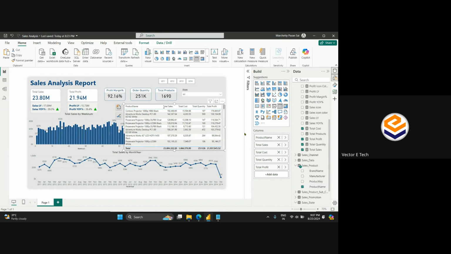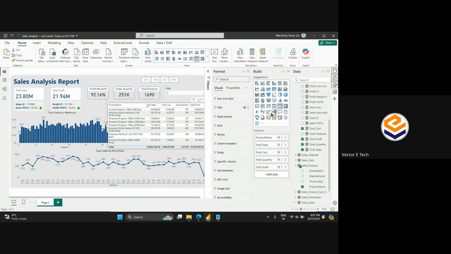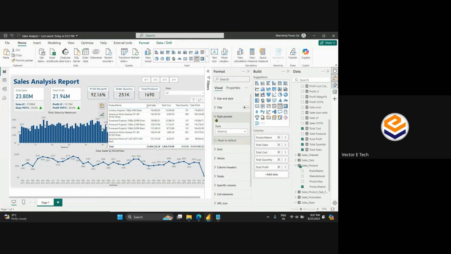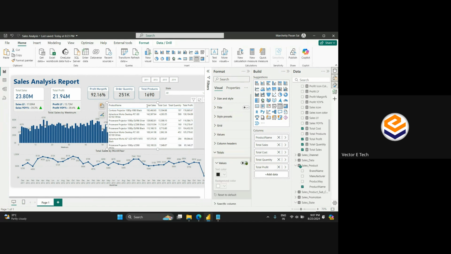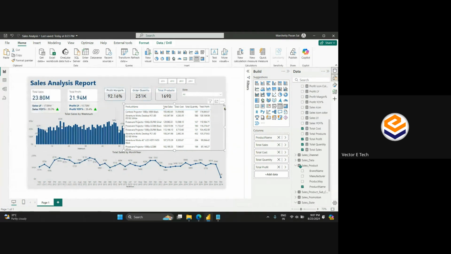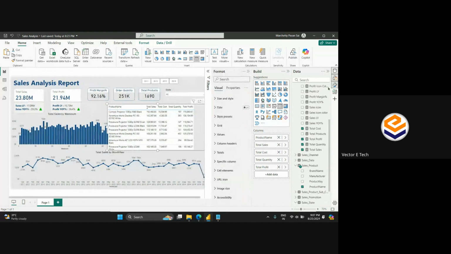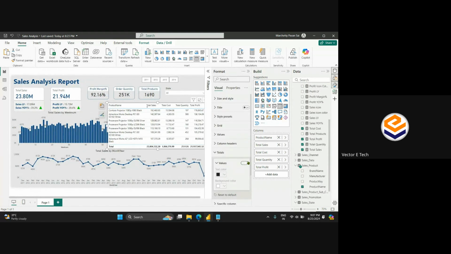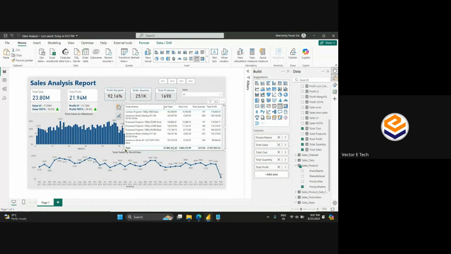Okay, suppose you need to little customize it, or you could say format it. Go to title, or you could say go to format. In style presets, keep it minimal. Okay, and if you want to customize it little more, totals, you can turn it off, or else if you want you can keep it, but okay, let us keep it.